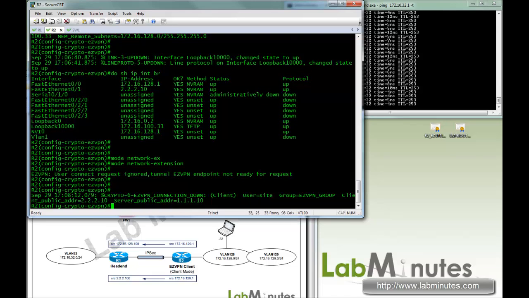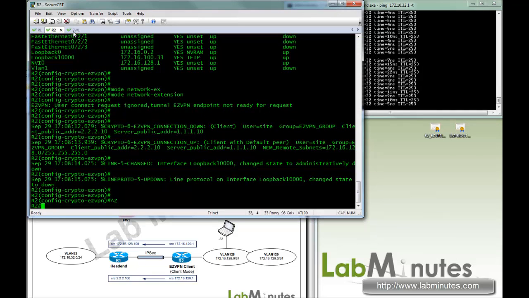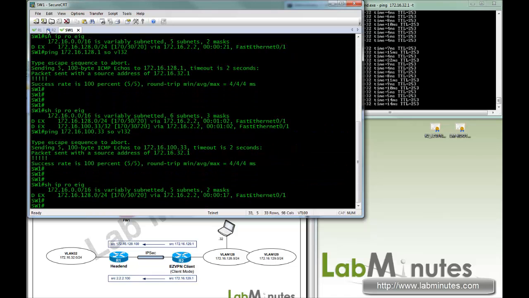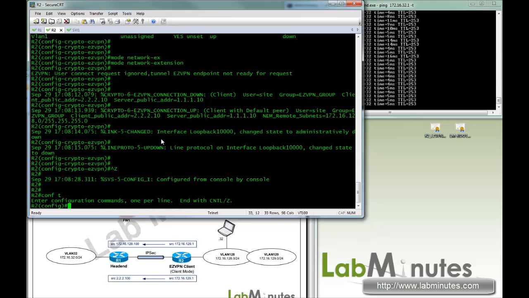Next, we're going to take a look at a multiple subnet support on the client side scenario. Okay, now that we're back on network extension. And the way to do that is by access list. So we're first going to come up with an access list, because by default the hardware client is only going to include the directly connected subnet, or the subnet on the interface that you enable EZVPN inside on, which is Fast 0/0.